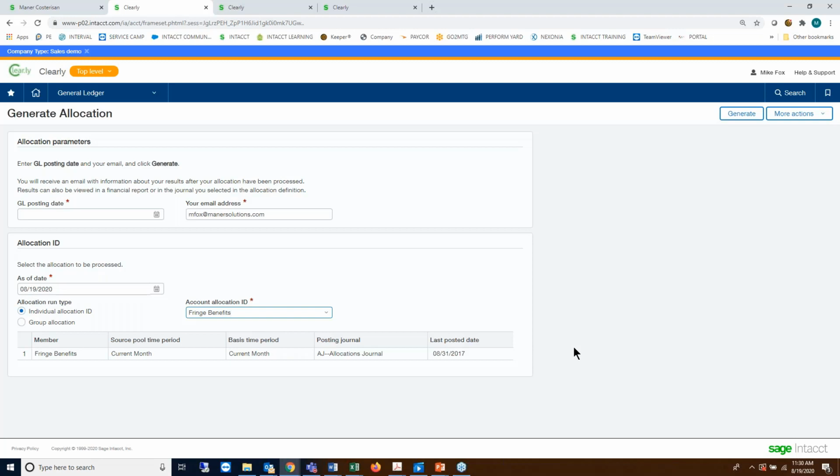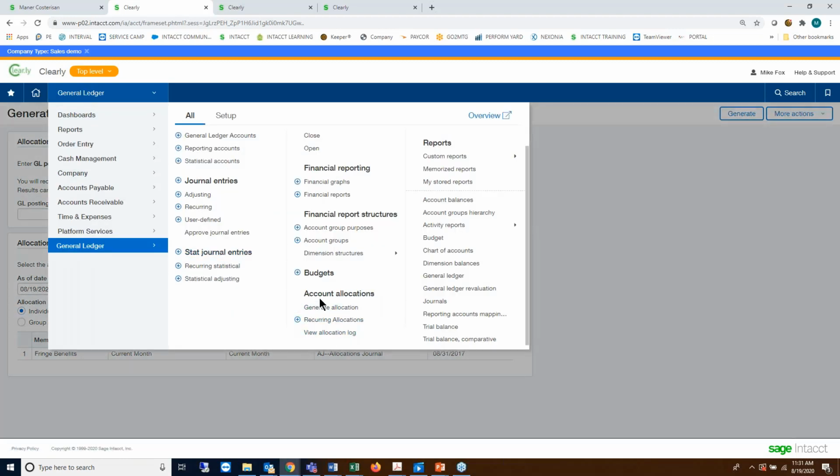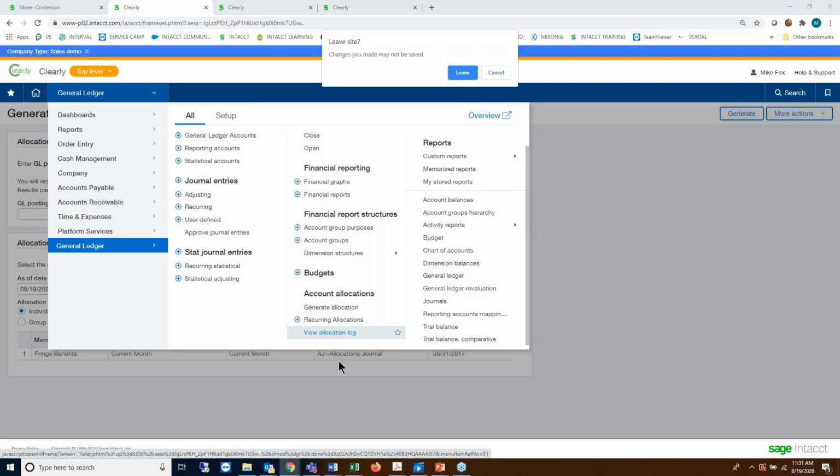It's better to run it offline, and then Intacct will notify you that it has been completed. So I'm going to skip running it. The next step would be to go to the allocation log. So again, under General Ledger, All Allocations, view allocation log.